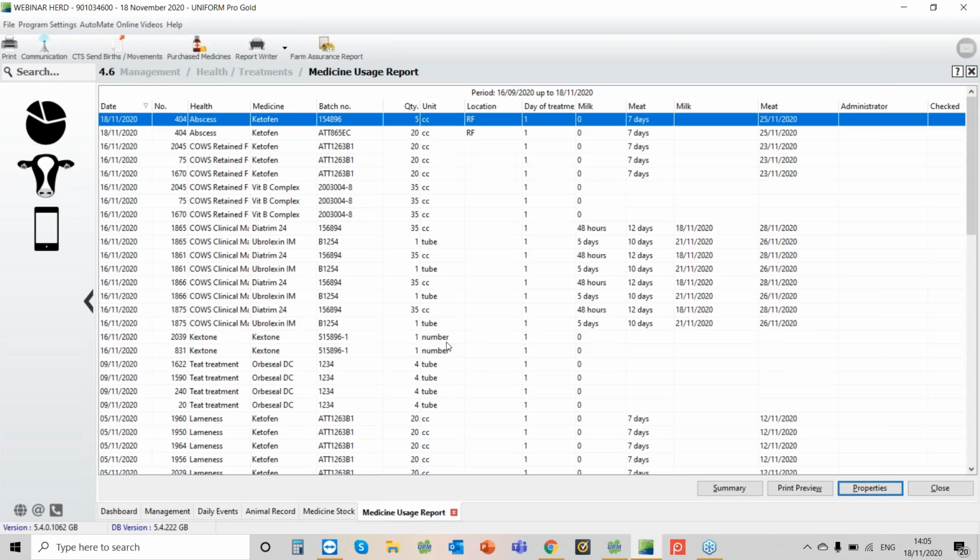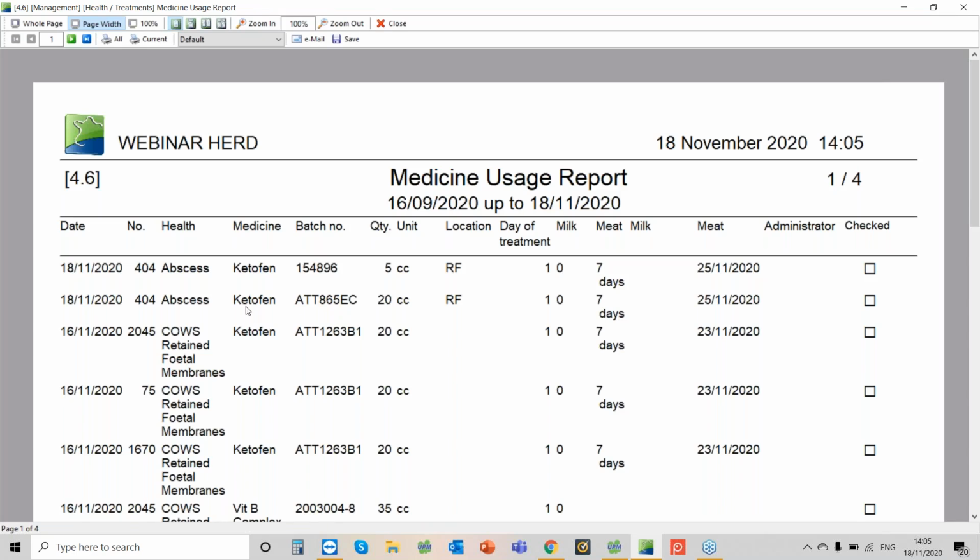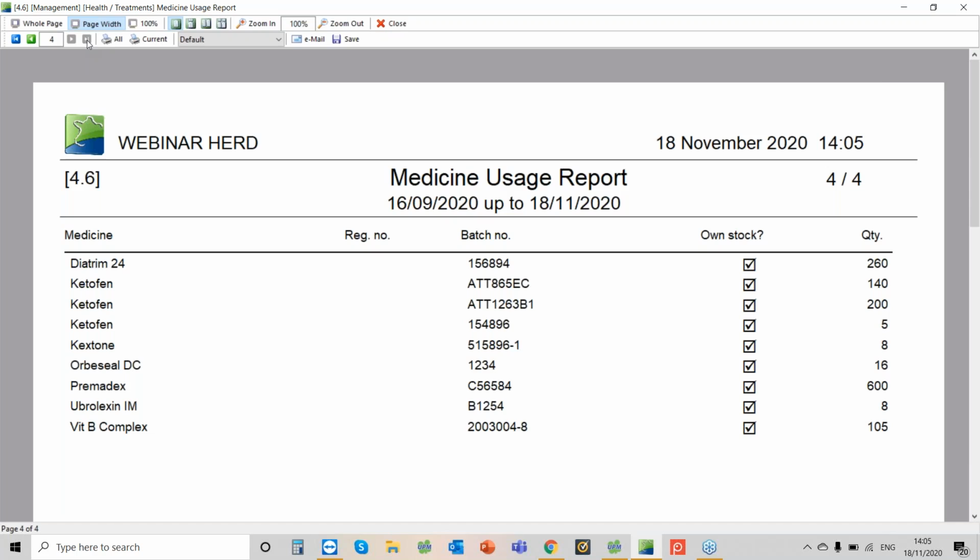And what about then, for my medicine tallies, if I want to know exactly how much I've used? Yep, so from there, if you go to Print Preview, this can take a little bit of time depending on the date range you've selected. But once it's brought up all the pages, up at the top you've got the little blue arrow. If you click on that, it will take you to the last page of the report. And then here it will show you the medicines you've used, the batch numbers, and what you've used in the stock.